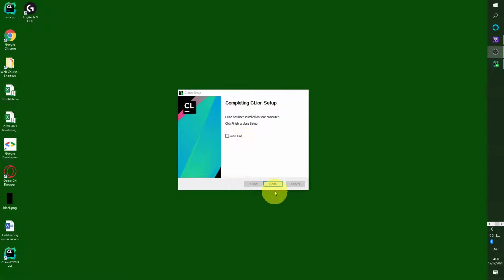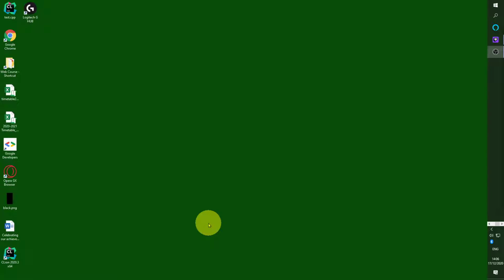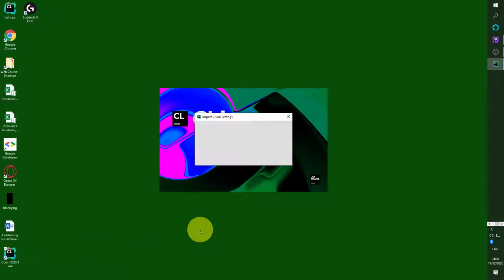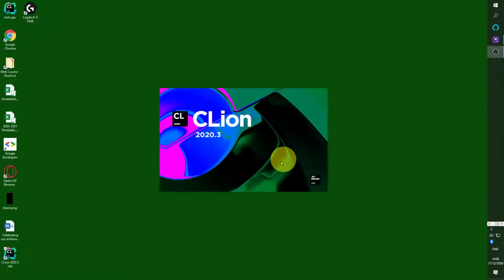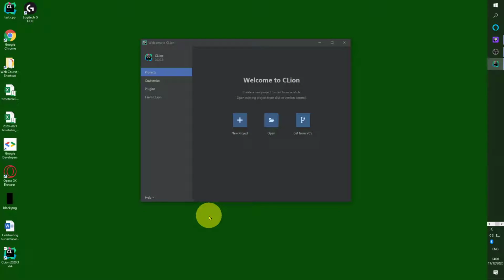Okay, so that's it installed. Click on Finish, and you'll see here I installed the shortcut on my desktop, so I'm just going to double click on that, and it'll open up. Okay, and I'm just going to say I had a previous version installed, but I'm not going to import the settings. Click on OK. And it takes a wee minute booting up.